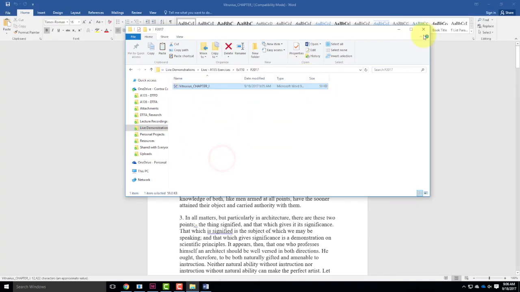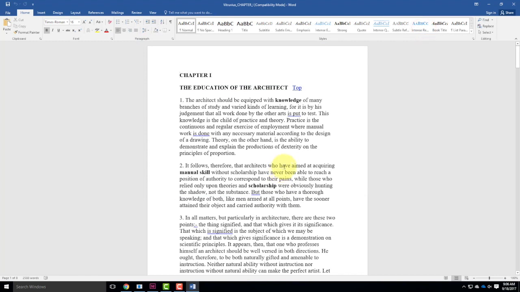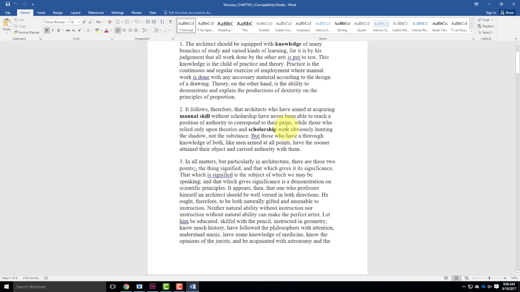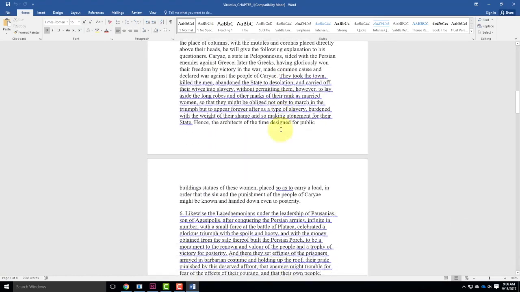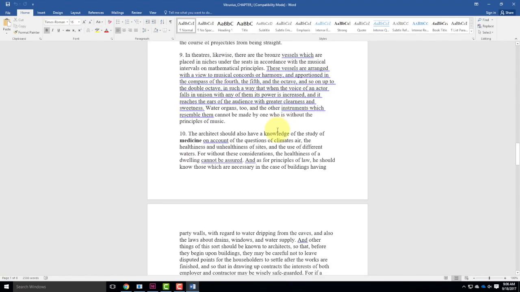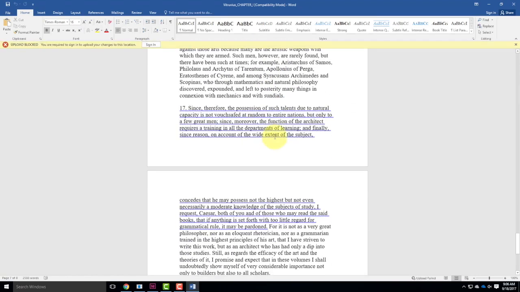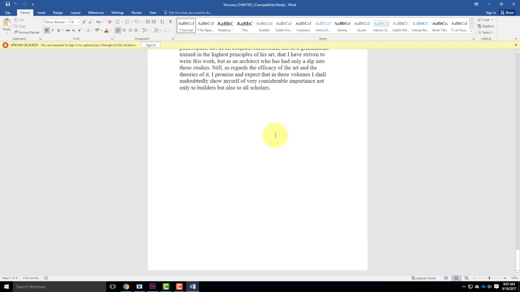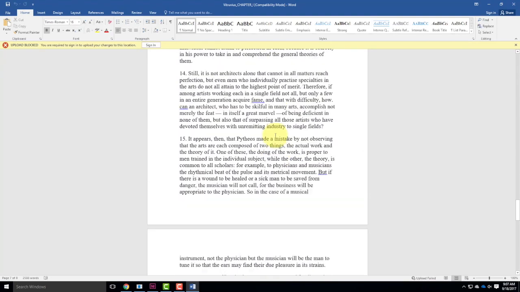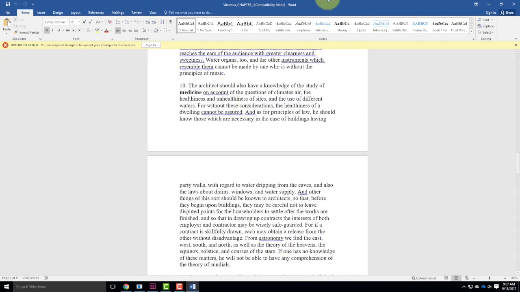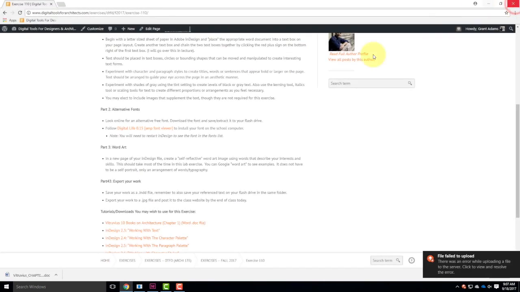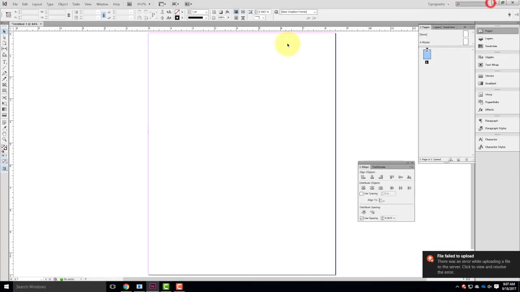The Word document, and I'm specifically using a Word document as much as I dislike Word because this is a relevant way of working. The Word document is essentially a piece of Vitruvius's 10 Books on Architecture. It's the first chapter. We're not going to use all of this by any means, but we will use a bit of it. Okay? So I'm going to close that. I don't need the Word document open anymore. I'm going to go back to my InDesign file here.